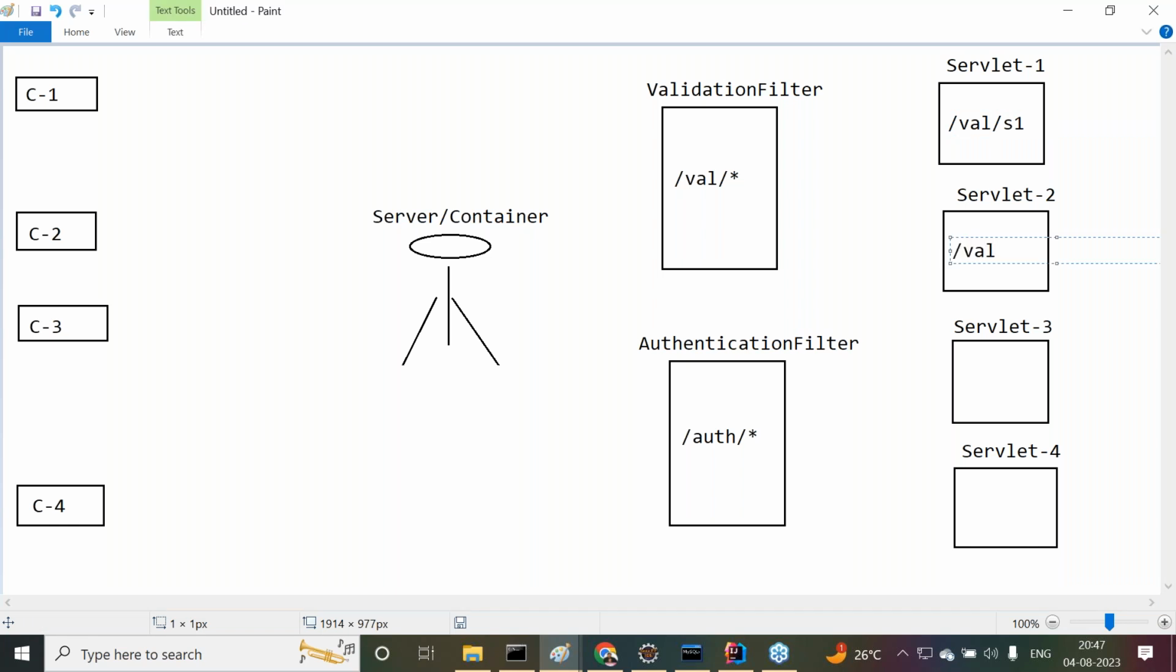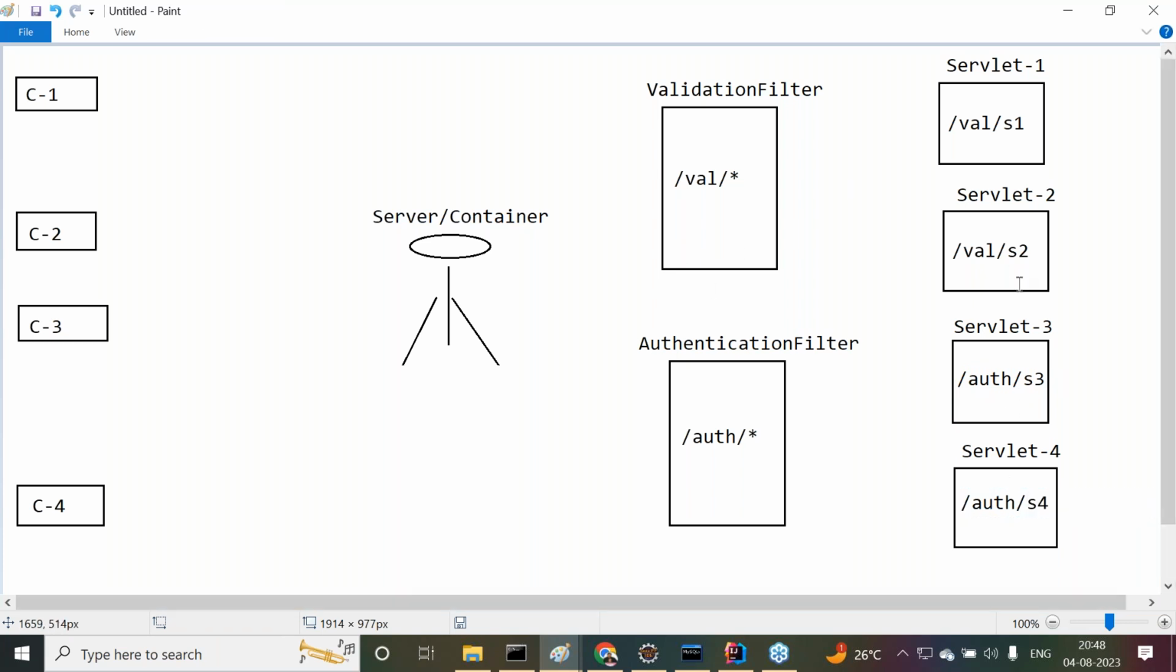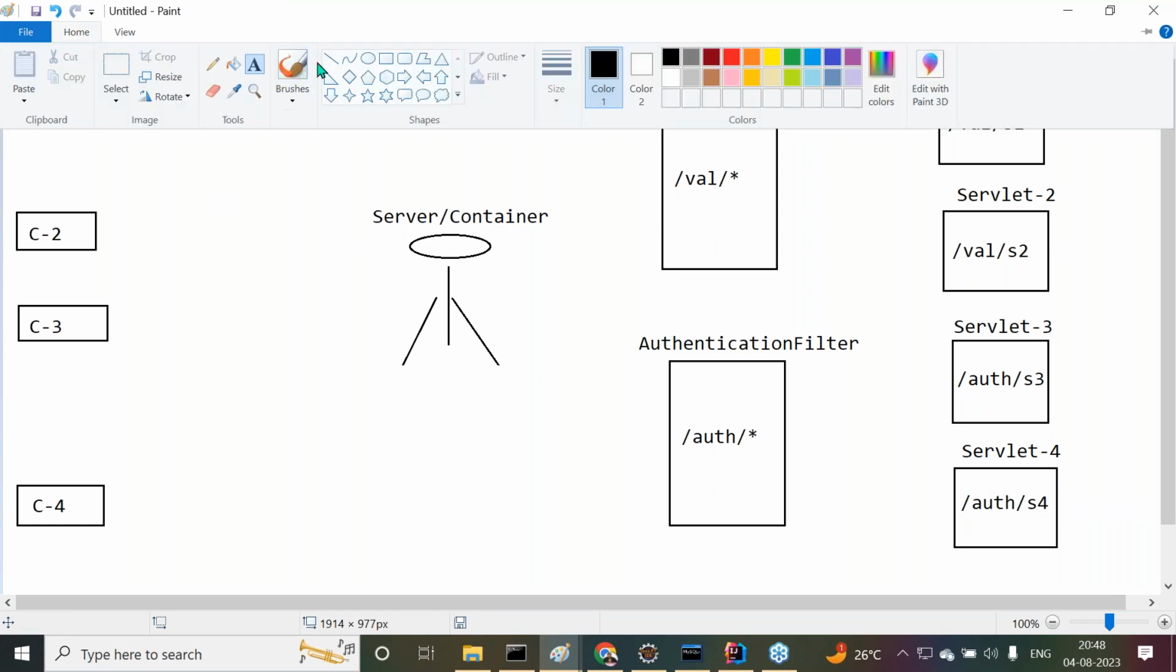Slash val slash s2, slash auth slash s3. Next one, slash auth slash s4. Like this, I define the URL pattern for this. Now we can understand it clearly.